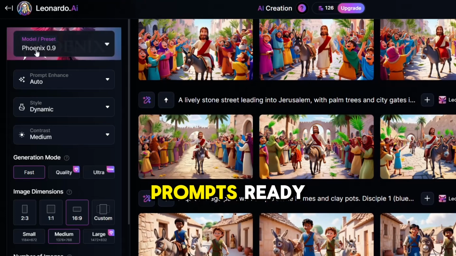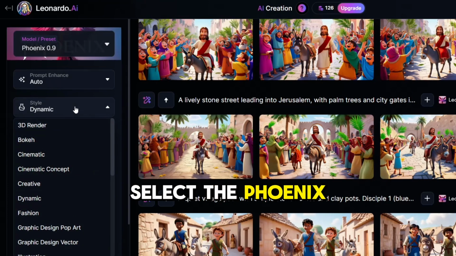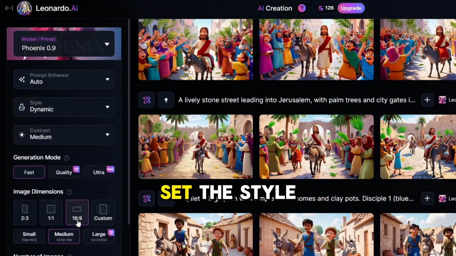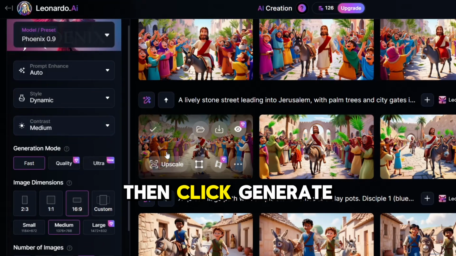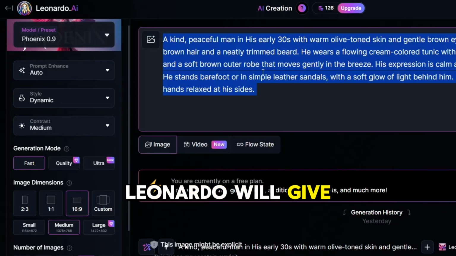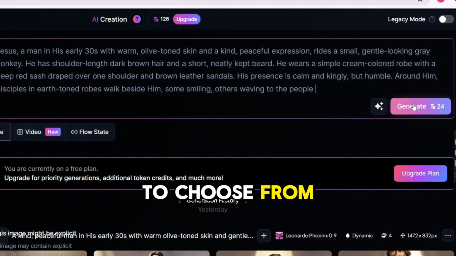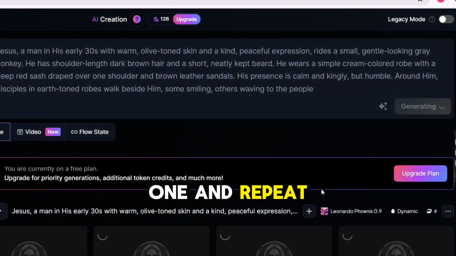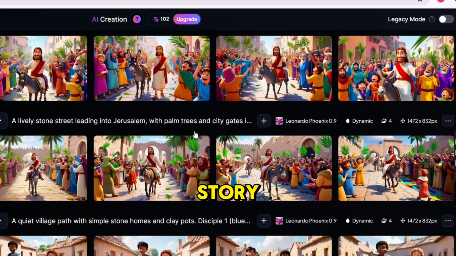With your image prompts ready, go to Leonardo AI and click on Image Creation. Paste in your first image prompt, select the Phoenix 0.9 model and set the style to dynamic, then click Generate. Leonardo will give you 4 images to choose from. Pick the best one, and repeat this for every scene in your story.